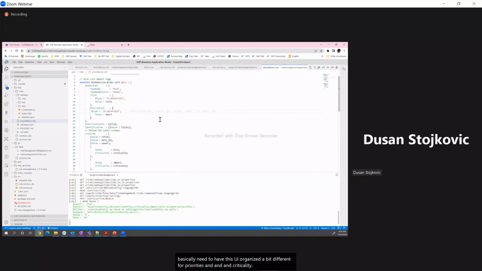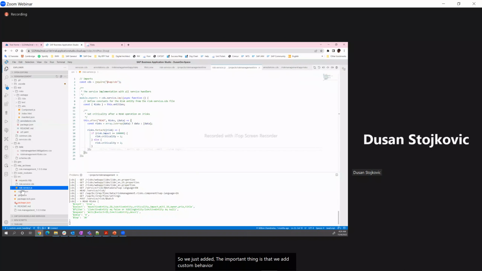Everything we have for the custom handler: the important thing is that we add custom behavior by using a file of the same name. For the very first time, we used Node.js. We used our custom handlers, and everything that needs to be specified from the UI perspective, we add to annotations.cds.